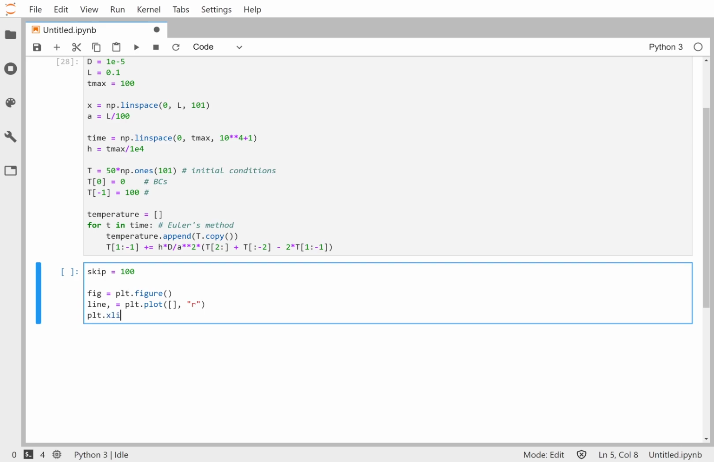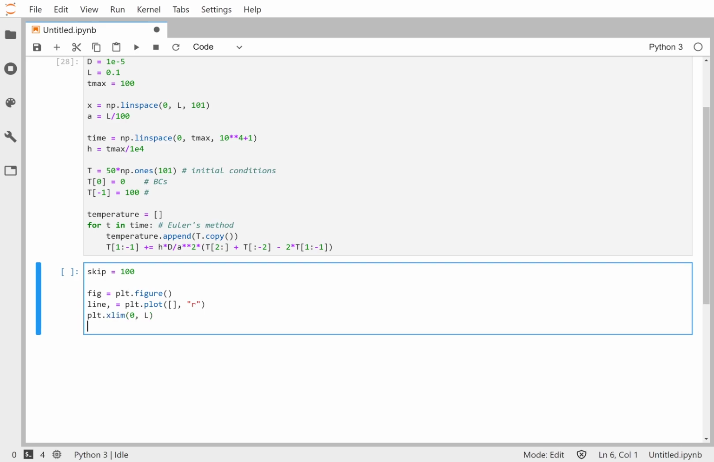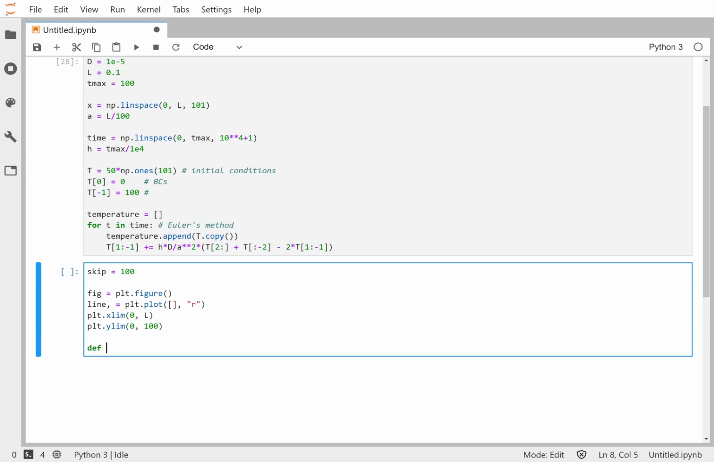We should set our limits, so 0 through capital L. Y limits here should be 0 through 100. I think we might actually get away without setting limits in this particular case, because we have those two corners fixed, the two boundary conditions. Still, it's always a good idea to explicitly set your limits if you're going to animate.